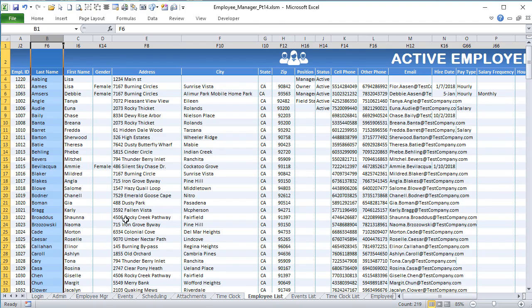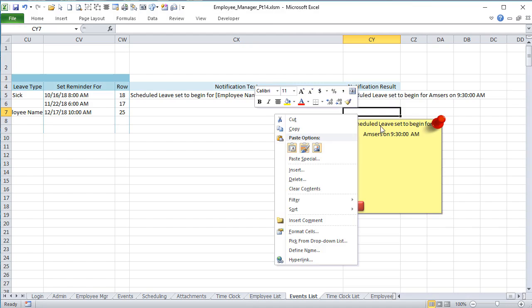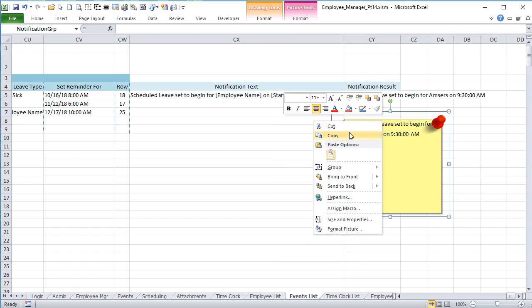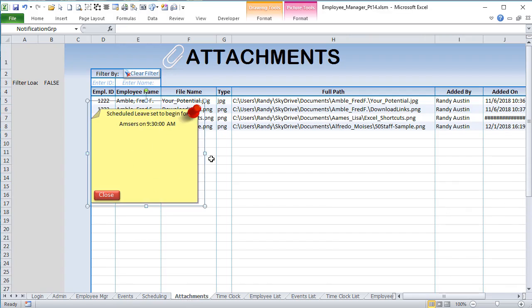So what I want to do is take that note and copy it. For example, let's say it's here. I want to copy it, Control C, or right click, copy, and then place it on whatever they're doing. Let's say they're on attachments and looking at something, I want to paste it right here, on whatever screen they're looking at. And then I want to assign a macro to give them the ability to close it.